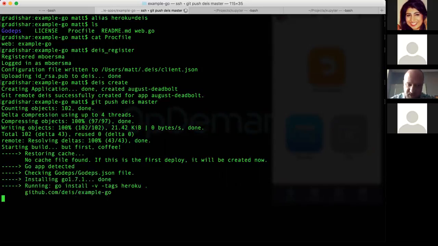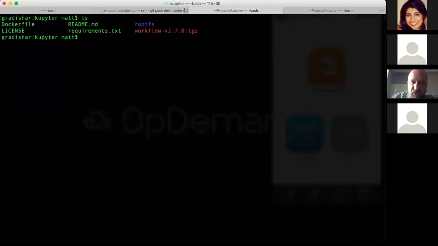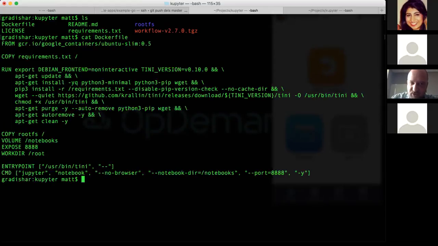While that's going, just in the interest of saving time, I'm going to jump over to the next sort of way of deploying code, which is if you're a little more sophisticated organization, you may already be using containers, and so you may have a Dockerfile in your application. This is just something I've used a couple times for some kind of machine learning stuff I've been doing. This is Jupyter Notebook that a lot of you have probably seen. And there's a Dockerfile in the root.